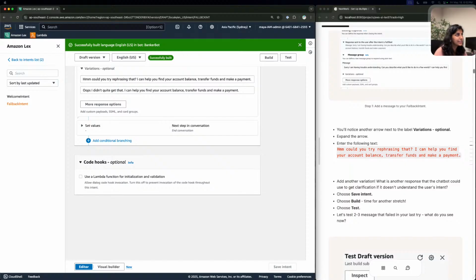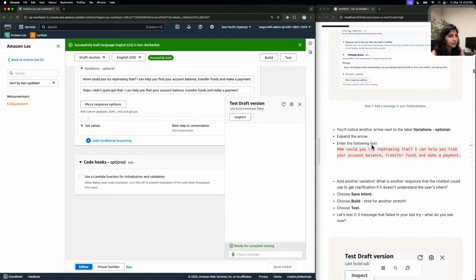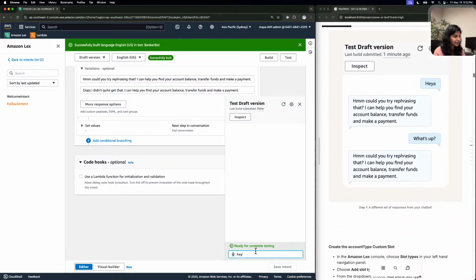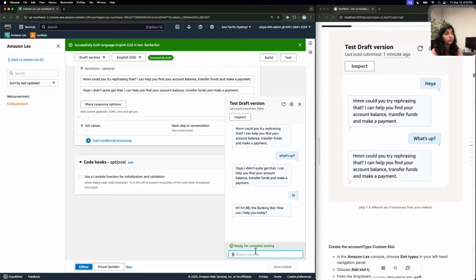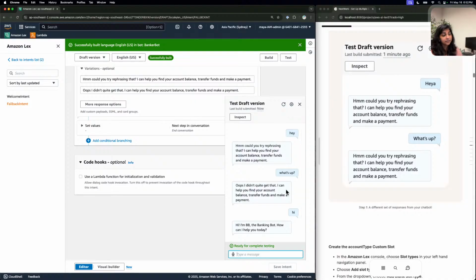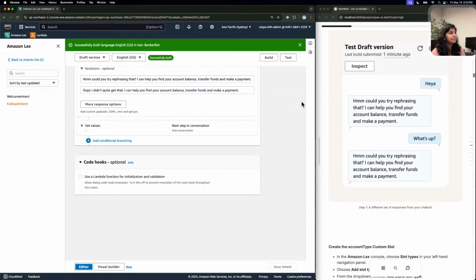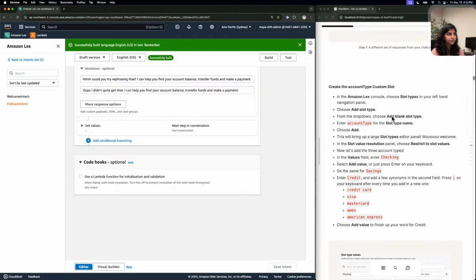Okay, so we've built it. Let's test it. Let's say, hey. Oh, see, it's a nice error message. What's up? What's up, Bankabot? Yep, but it does understand hi. So the error messages, because of the variations, give us two different answers, and it's a little more friendly than "fallback intent fulfilled," right? So, okay.